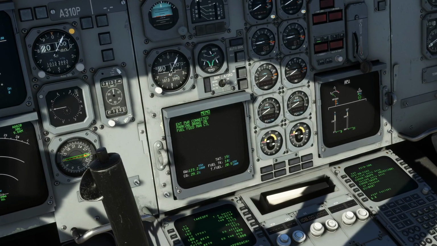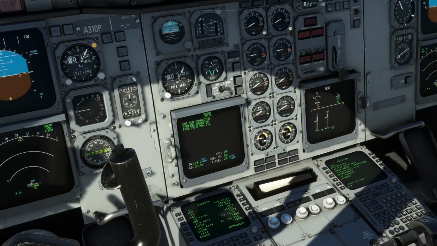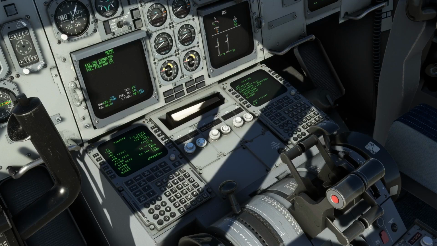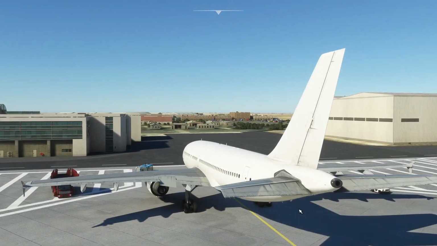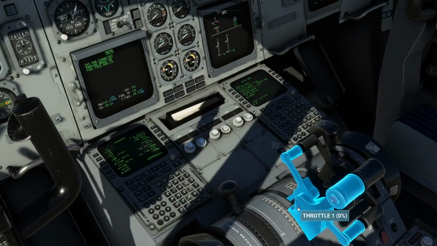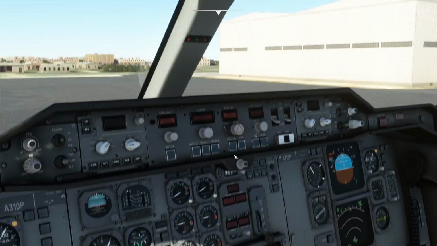And we'll be seeing some movement in those dials as soon as the APU starts. I hope I'm not missing out on anything. So let's go outside and see. So nothing has started yet. So let's go inside and see what we are missing out on.